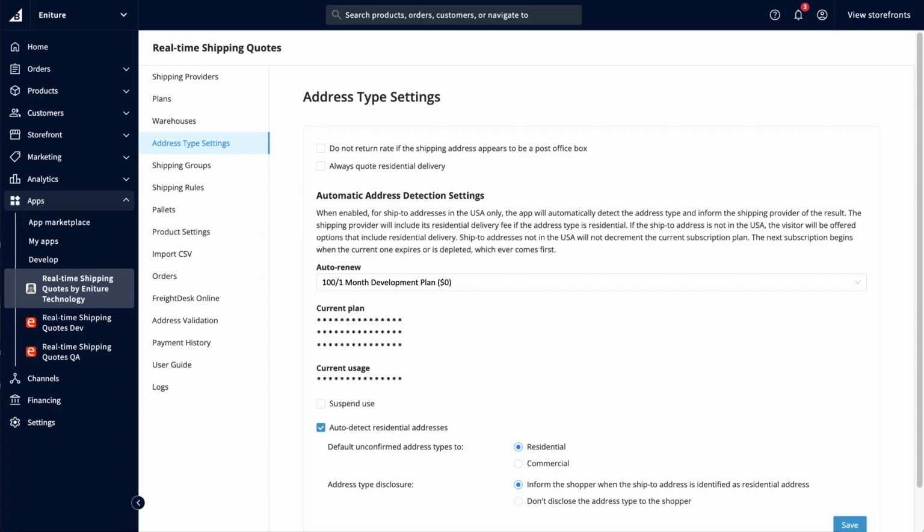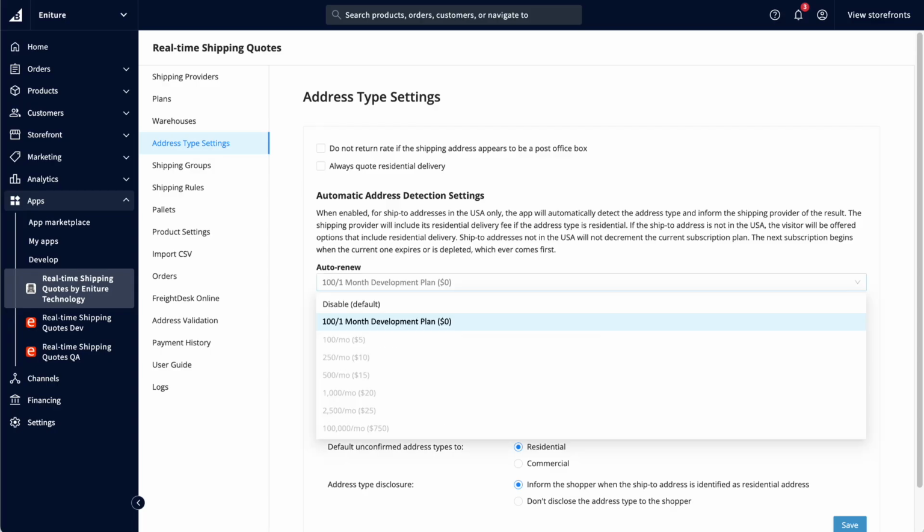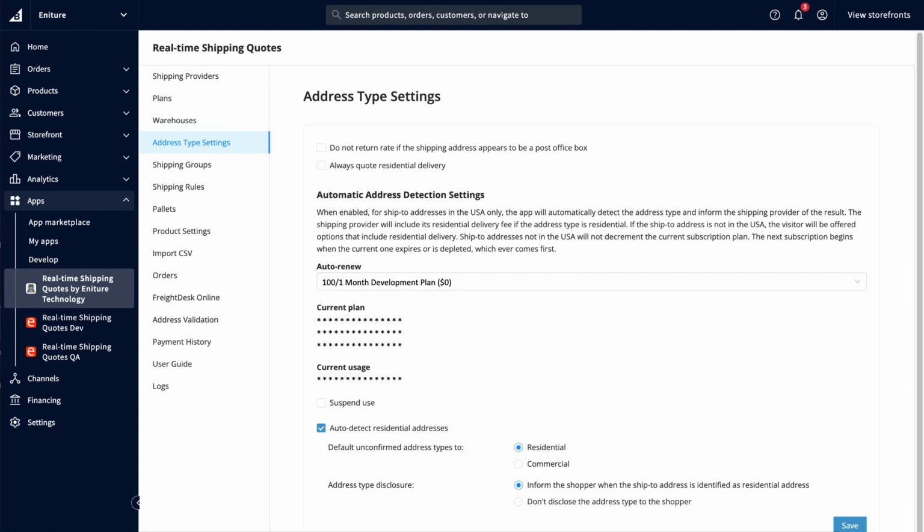To activate the address type detection feature, select the free development plan or one of the paid plans. The development plan can only be used once. If you select it, after it activates, select one of the paid plans from the Auto-Renew drop-down so the feature continues to work once the development plan expires or is depleted. Select Disable from the drop-down if you don't want to continue using the feature at the renewal date.